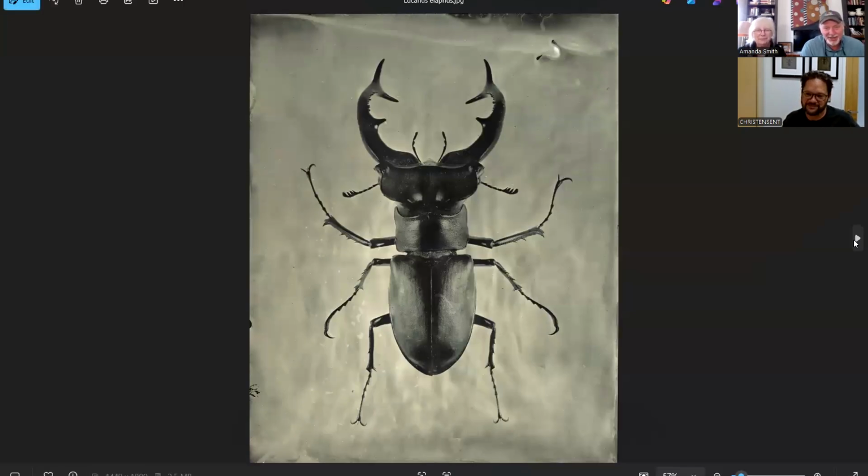Rhinoceros beetle, is that right? It's the rhinoceros beetle. It's a type of stag beetle. This is a male. It was a really warm night here in North Carolina. If you go out on a really warm night in the summer and put up a white sheet and shine a black light on it, you can catch all kinds of fascinating insects. And this was one that I caught doing that. Wow. That's great.